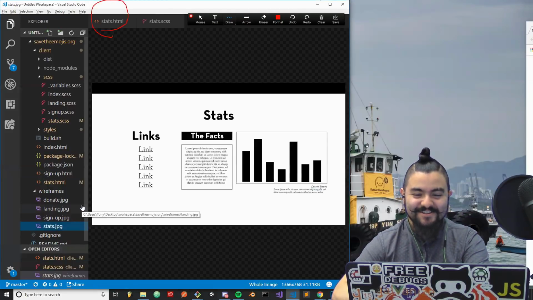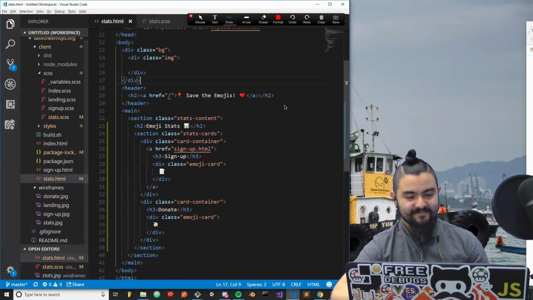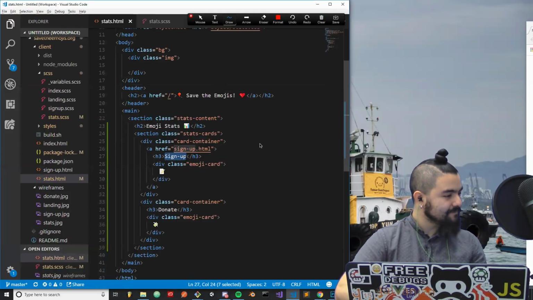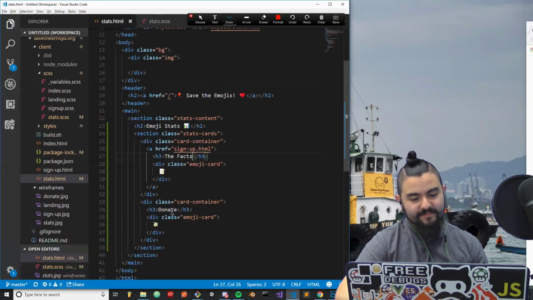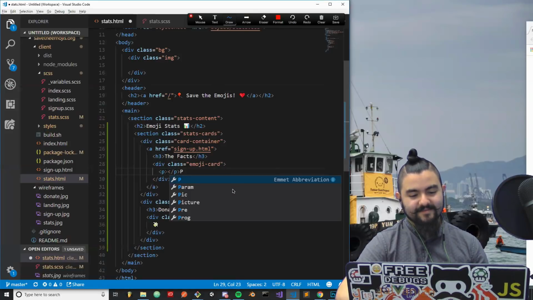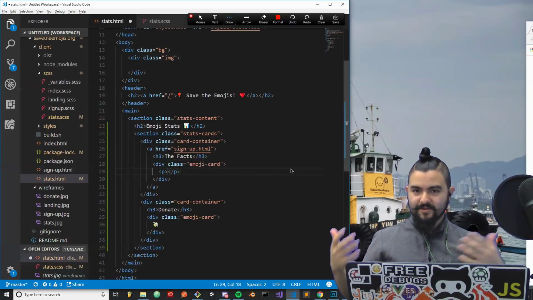So in your stats HTML, let's make it say the facts instead of sign up. Cool. And inside the emoji card, let's just throw a paragraph tag instead of that emoji. And what is our body copy? I think it was just lorem ipsum. Well, we gotta come up with some body copy, right?